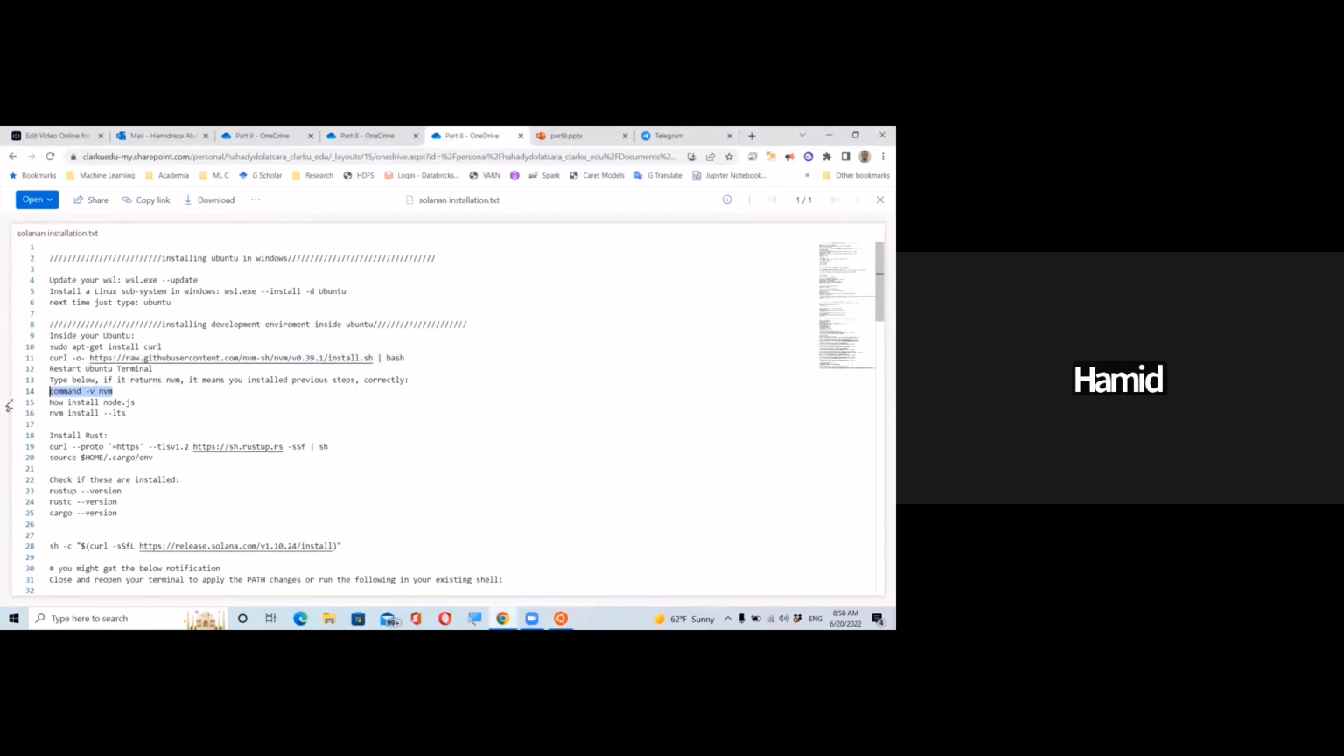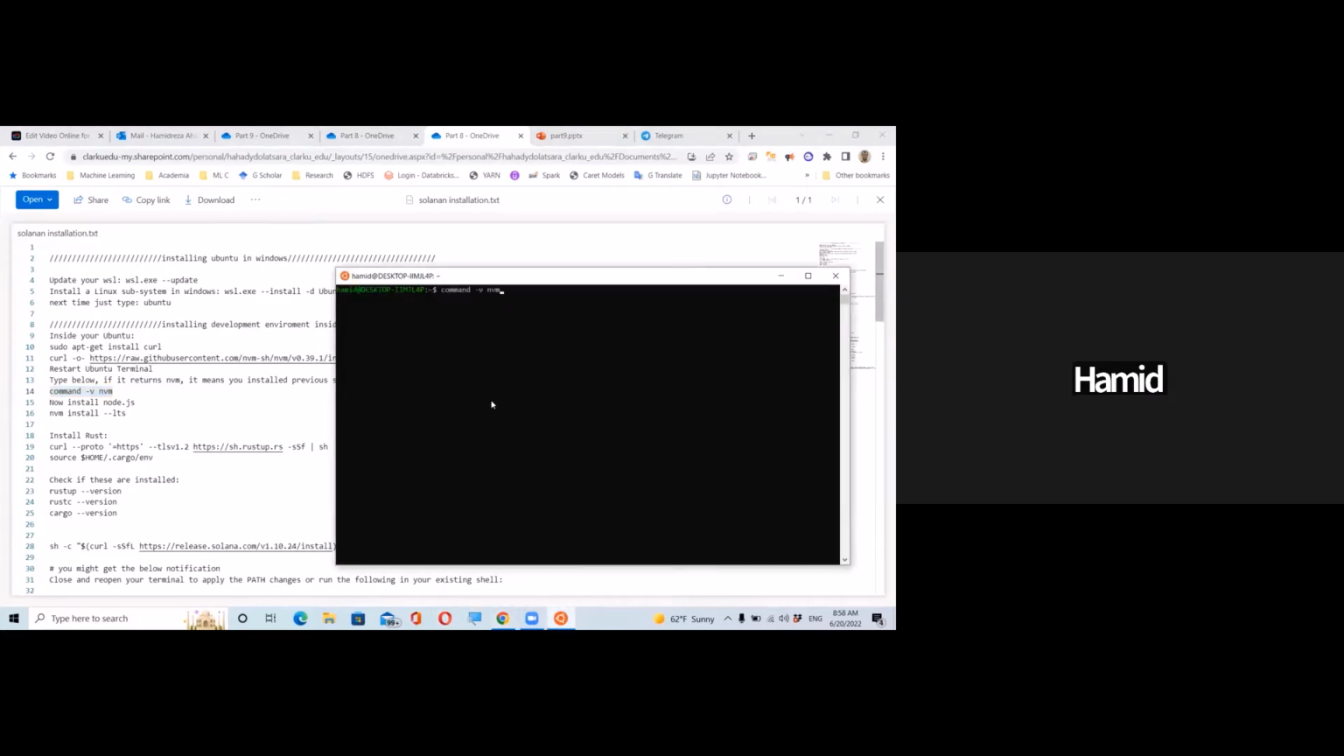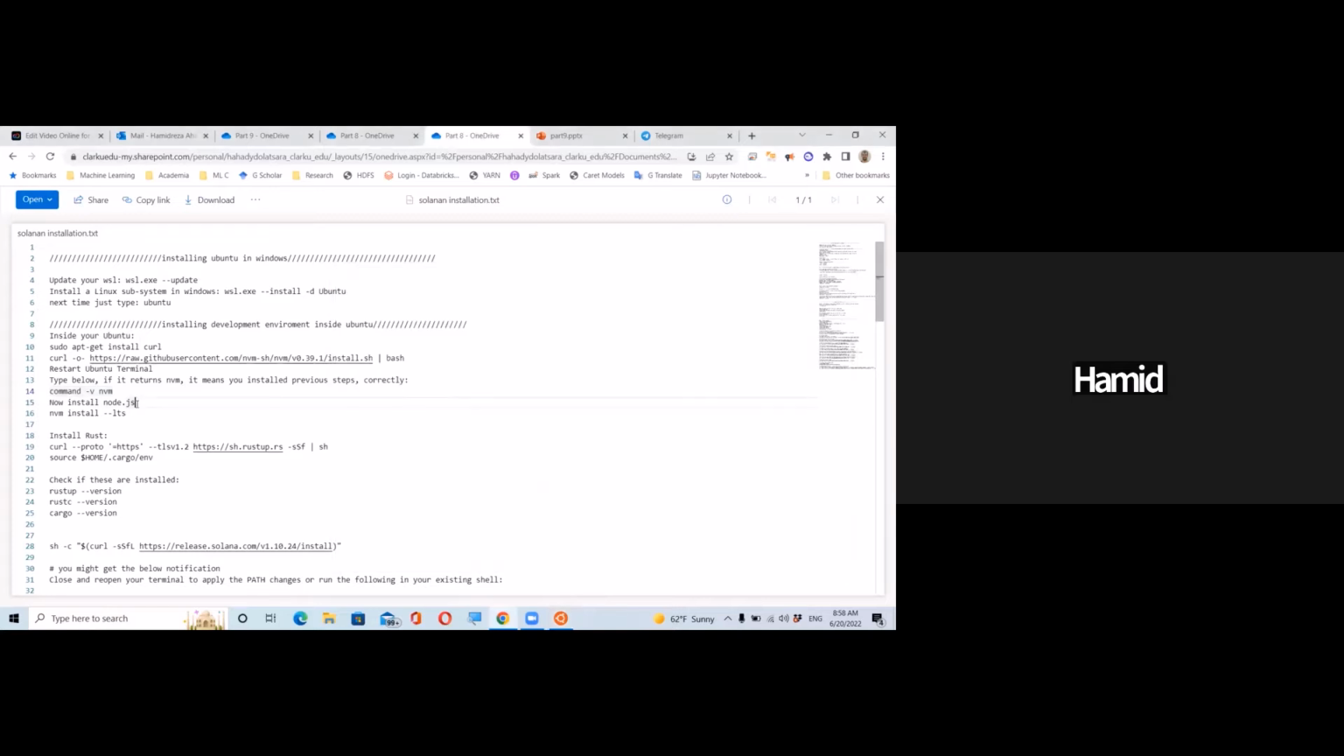So we check if NVM is installed, so command -v nvm. If here you see nvm, it just means you installed it correctly. Now we need to install Node.js.